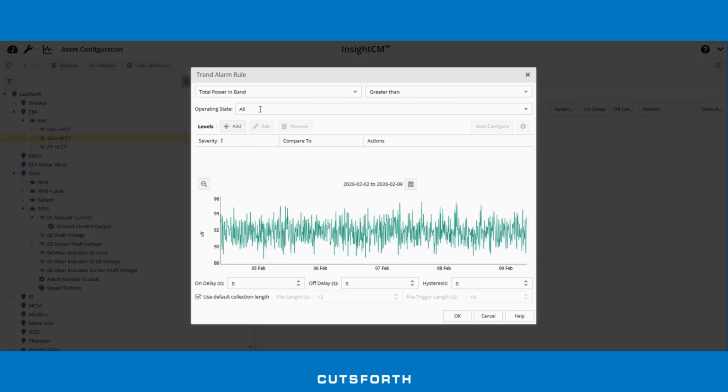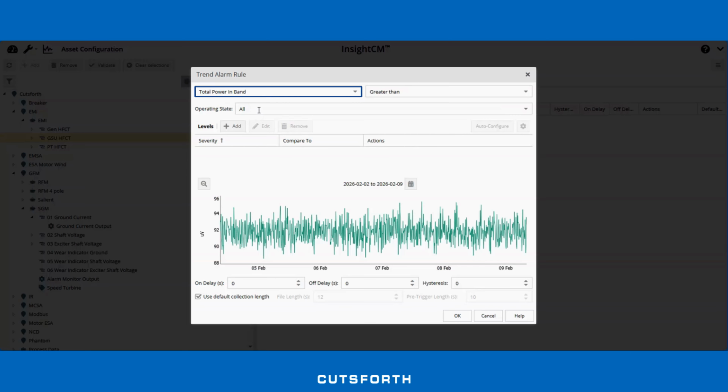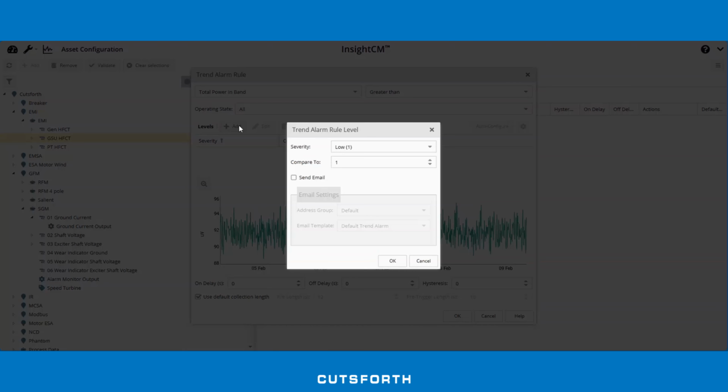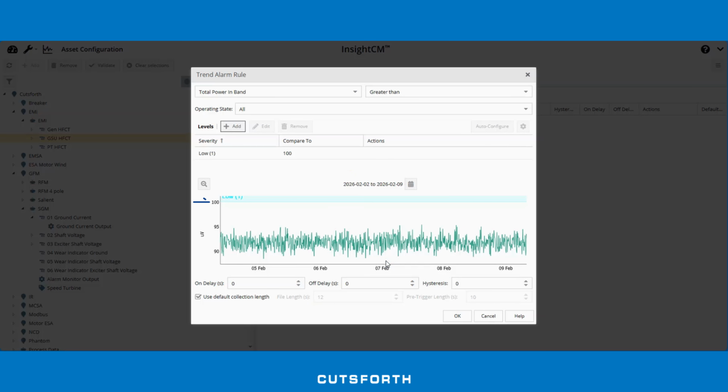For this example, we'll configure an alarm using the total power in band feature and a greater than condition. Next, add an alarm level and choose the severity and compare level you want. In this example, we'll use a compare value of 100 with a low severity level. Click OK to save the rule. You should now see the alarm level reflected on the feature trend.